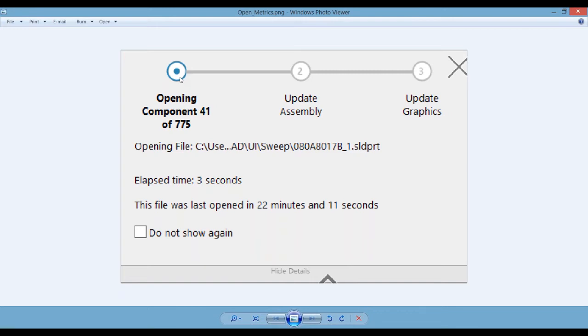So as you can see, it says the last time I opened this file, it took me 22 minutes. So it was a really, really large assembly. And I used my large assembly techniques to get that down to the time that you saw. It took, I don't know, 4 or 5 seconds to open. Too fast for me to be able to explain any of this. And I used these metrics here to help me determine what I needed to do and which parts I needed to apply those large assembly techniques to.